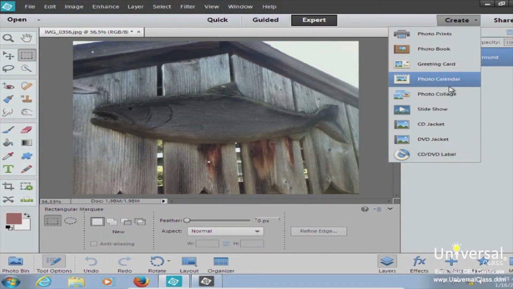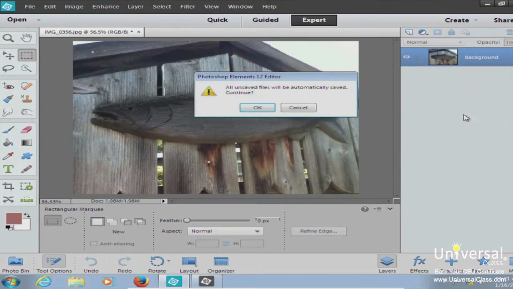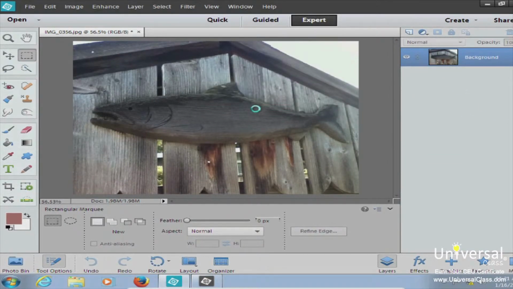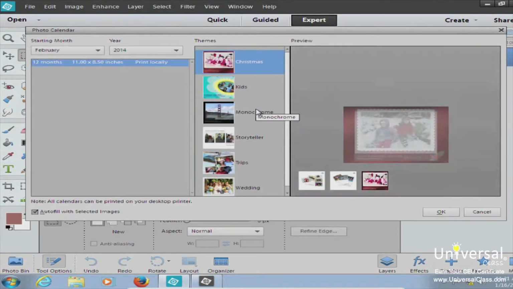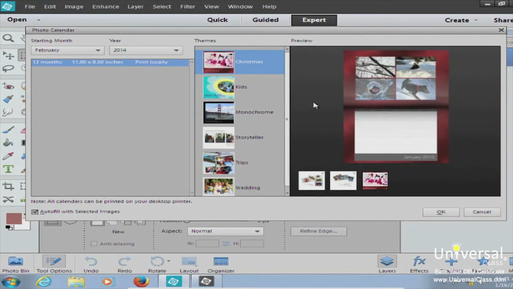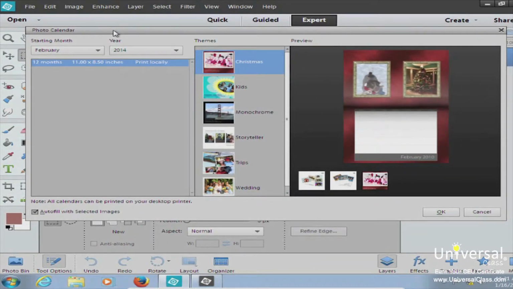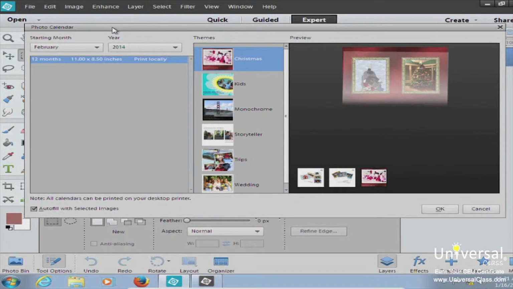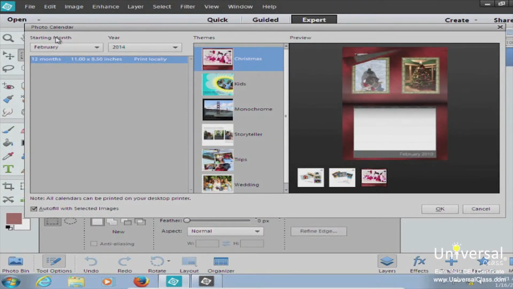So let's go ahead and make a photo calendar. And first it's going to ask you if you want everything saved, and let's go ahead and save that. And now it's going to bring you into this photo calendar wizard. And the first thing you get to do with your photo calendar is you get to set up how the calendar is going to look.